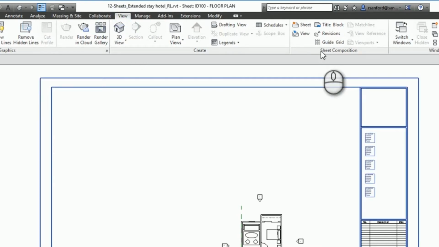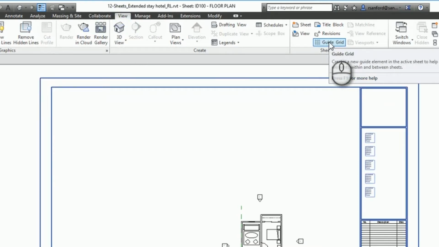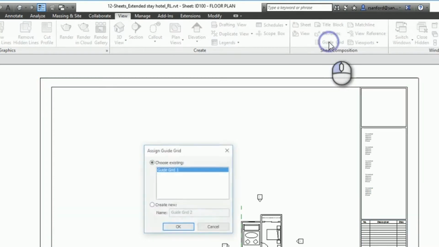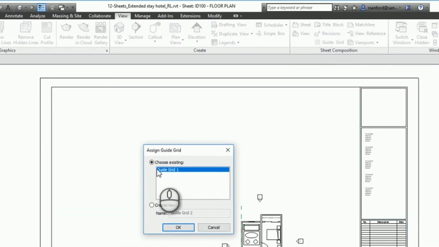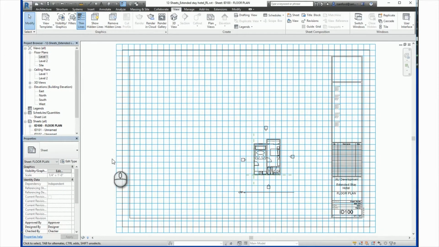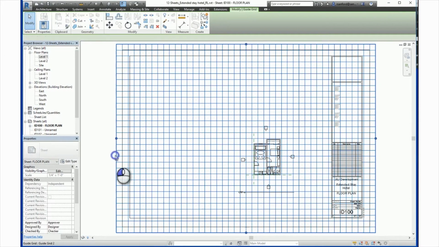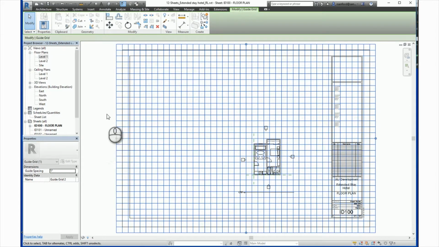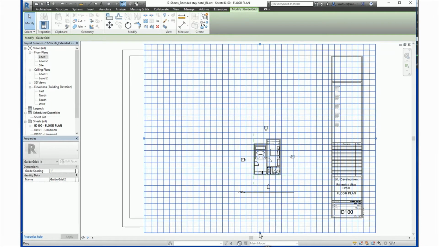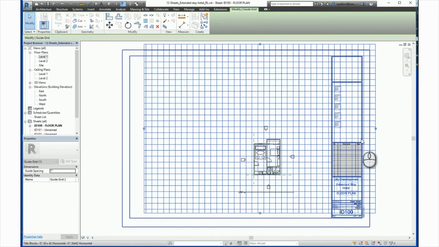Under Sheet Composition, we'll use the tool Guide Grid. Click on that. We can either choose an existing guide grid or create a new one. In this case, we'll create a new guide grid. Hit OK. And this blue grid will show up on your sheet. From here, we can adjust some of the extents of the grid. So for example, using the grips, we can bring the grid inside the drawing area of the title block itself.